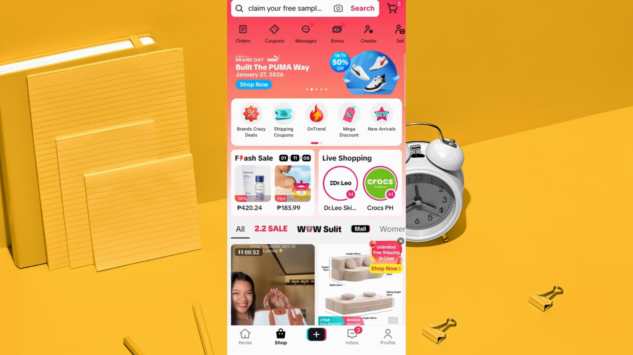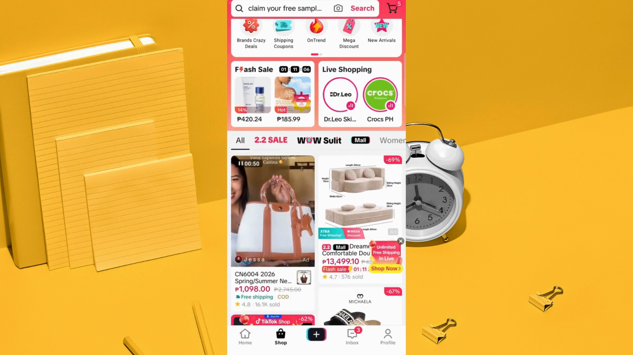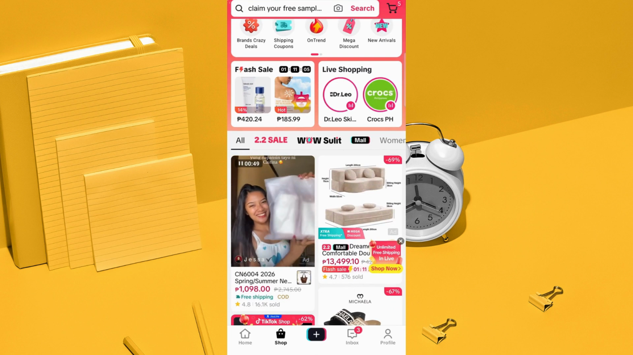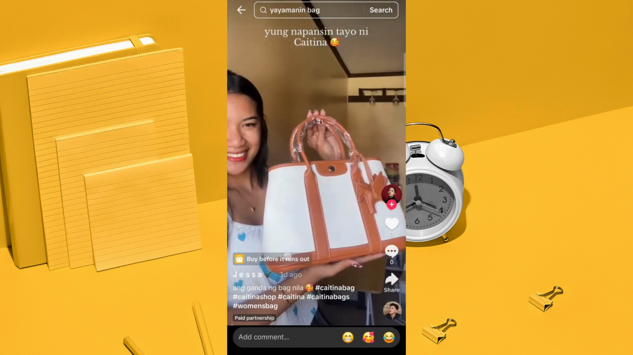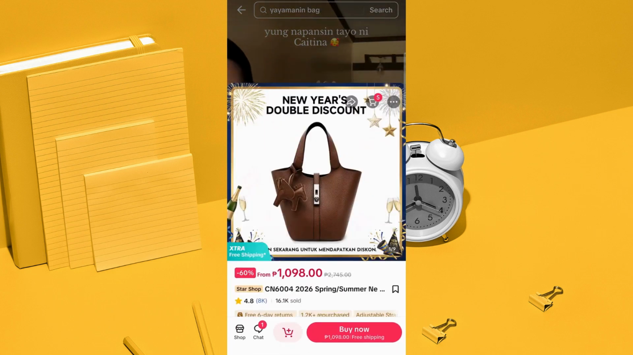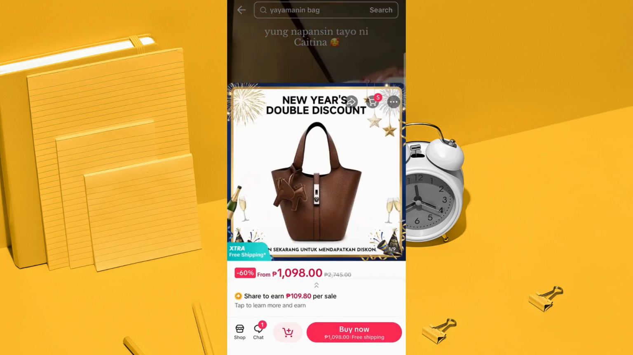Once you've claimed your coupons, head to the specific item you want to purchase. Browse or search for the product, then tap on it to open the product page. Here, review details like price, shipping, and seller ratings. When you're ready, tap Buy Now.